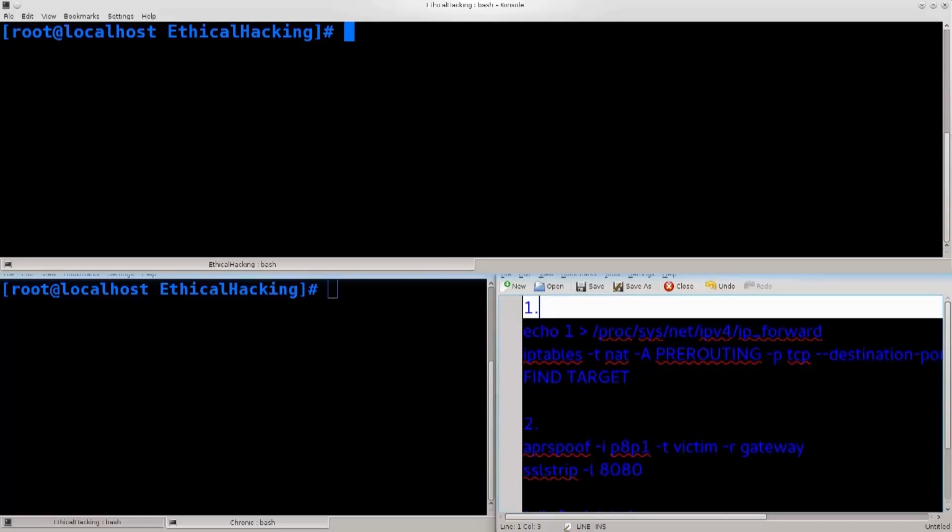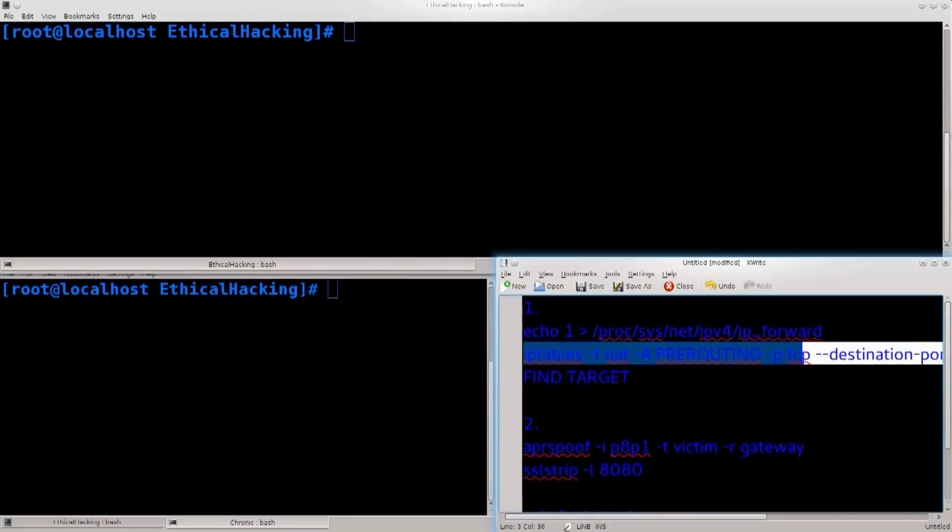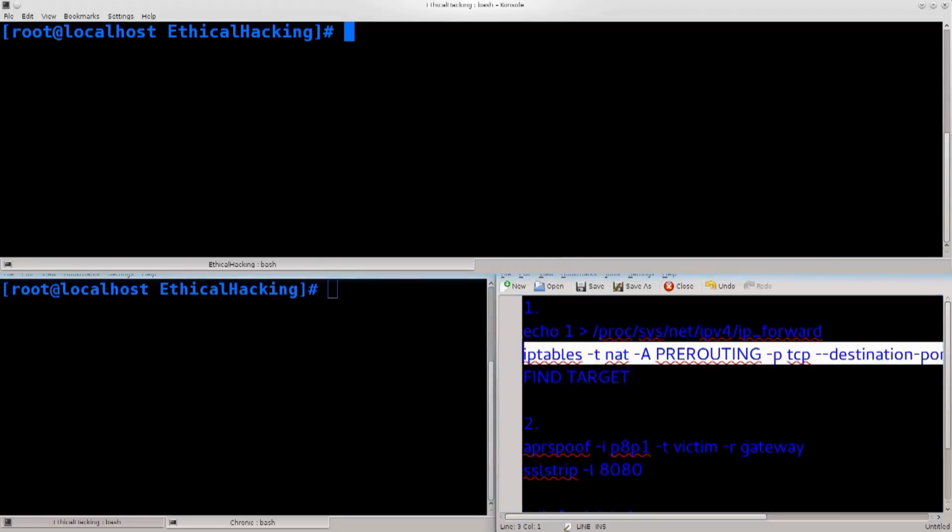Now there is this rather lengthy command in terms of IP tables configuration. We need to configure our firewall for port redirection, because we need to redirect traffic from a certain port to a certain port. So from port 80 to the listening port of the SSL strip.